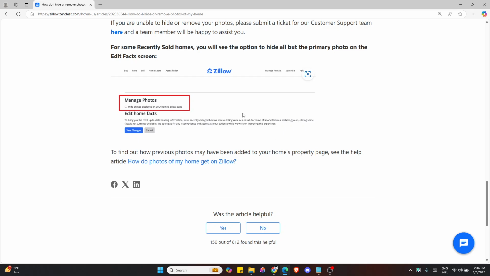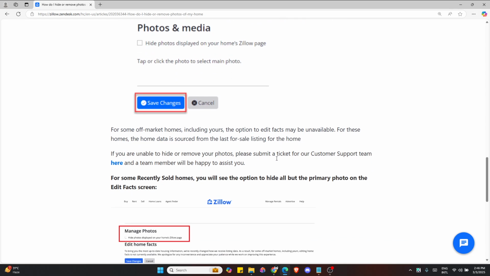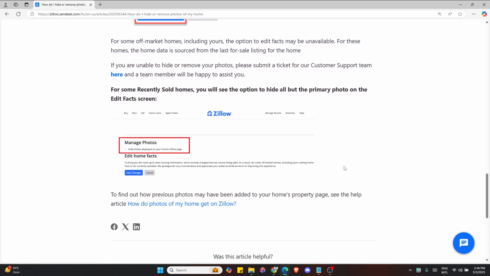And once you've made your changes, don't forget to click save changes at the bottom of the page to confirm your updates. Keep in mind that for off-market homes, you might not see the edit facts option. In this case, the photos are sourced from the last for sale listing.